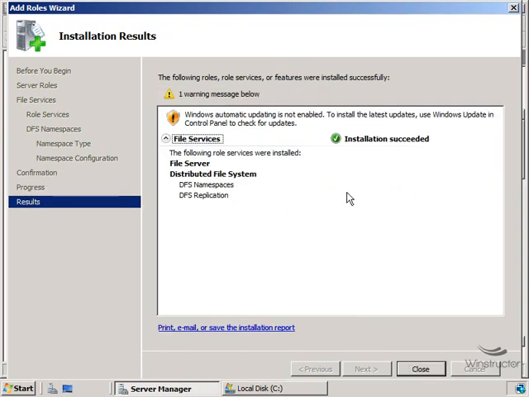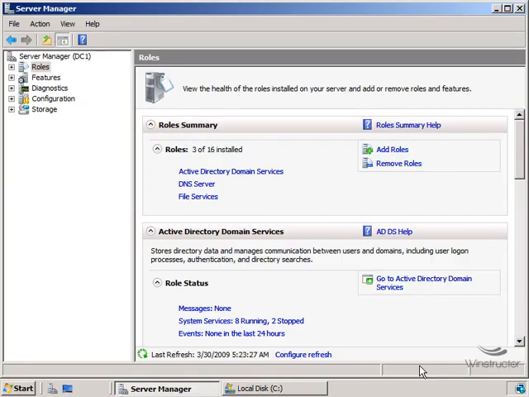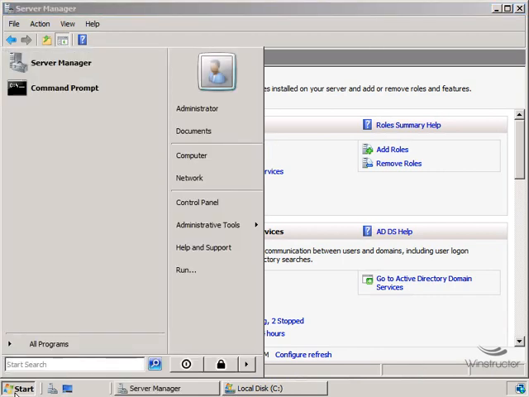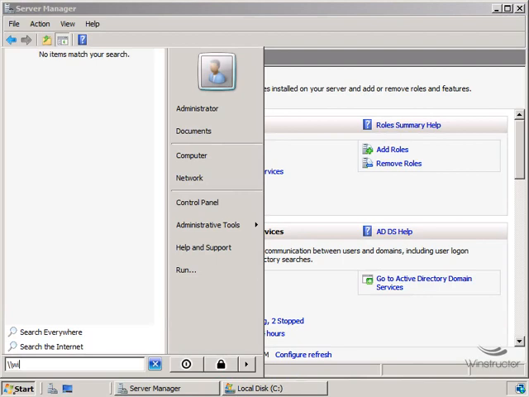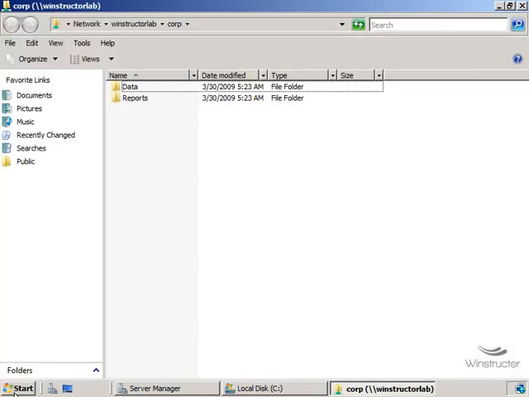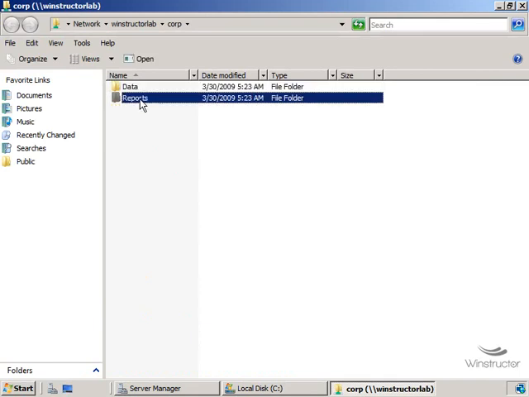Okay, well, the installation is complete and successful, so we'll click Close. Now, at this point, our Dfs namespace is live, and to access it, all we need to do is click Start, and we'll type in \\winstructorlab.com. In fact, we don't actually even need the .com here. We can just say winstructorlab\corp and hit Enter. And this is going to pop up a new Explorer window here at the root of our Dfs namespace, and immediately you'll notice that we've got our two shares inside here, data and reports.